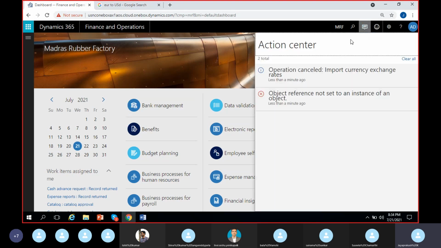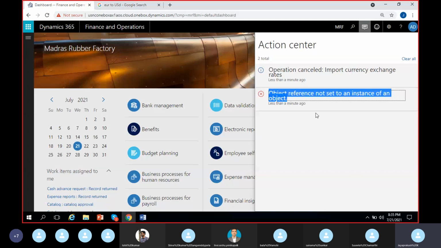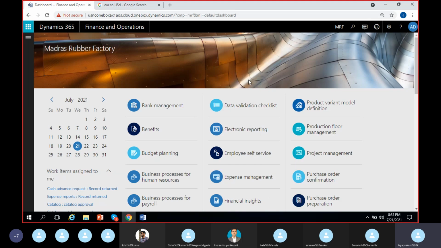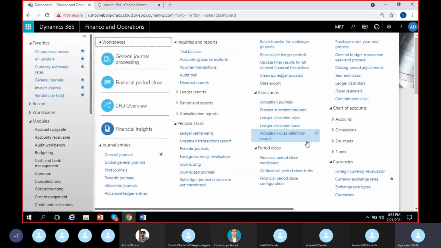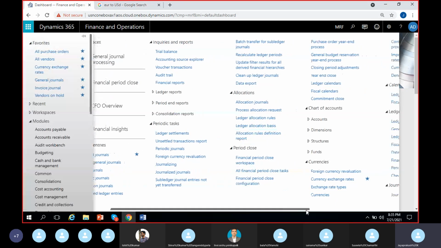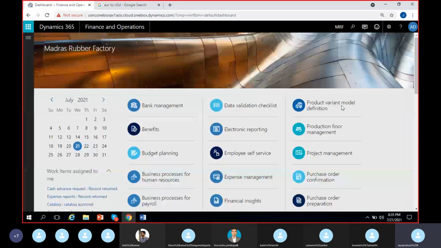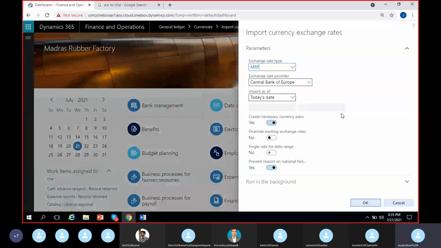Now I see two notifications. It is saying something, operation cancelled. I don't know why the operation is cancelled. It is showing an error message saying object reference not set to an instance of an object. Some technical error. Let me try it once again with some different conditions. It doesn't fail actually, but somehow the job failed.